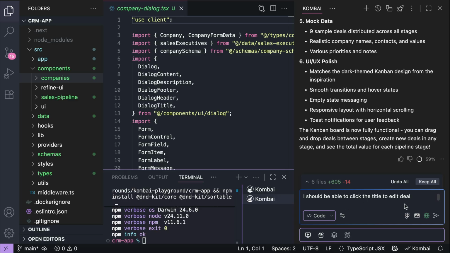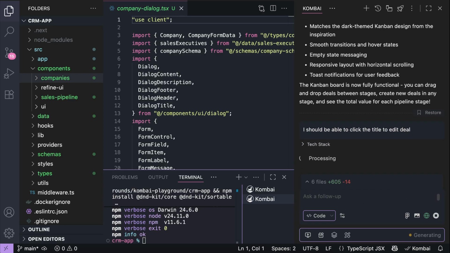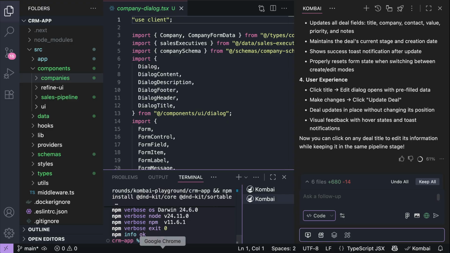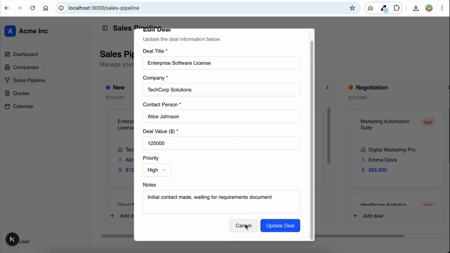So let's go back to Kombai and ask it so that an edit form is shown when we click the title. It will work on the request, and now it's done. So let's go back to the sales pipeline page, click on the deal title, and yep, we can now edit the deal data. Great work.